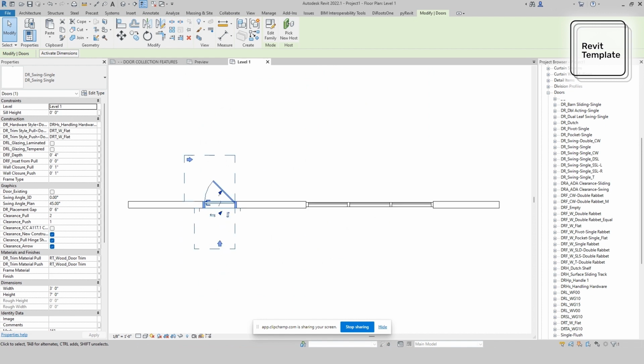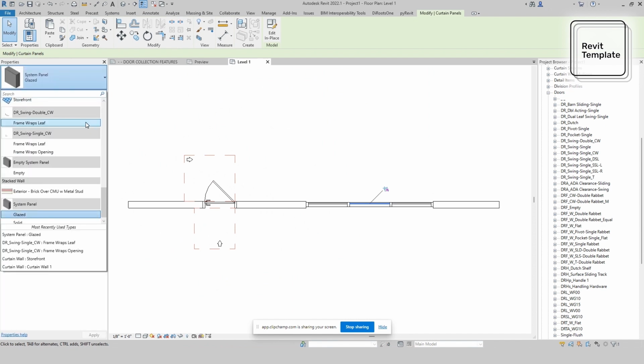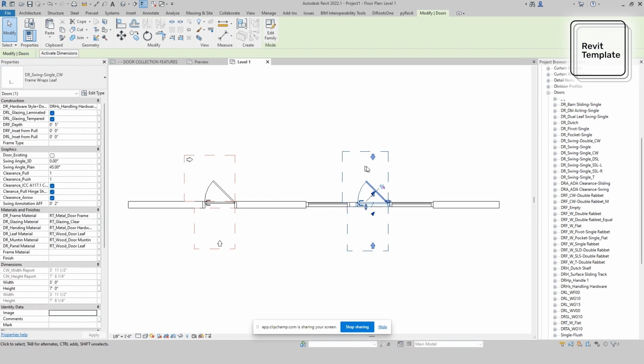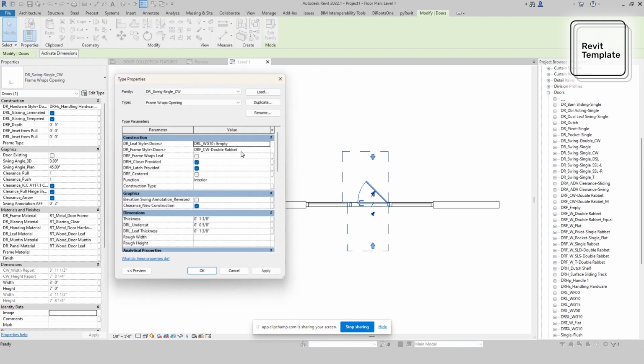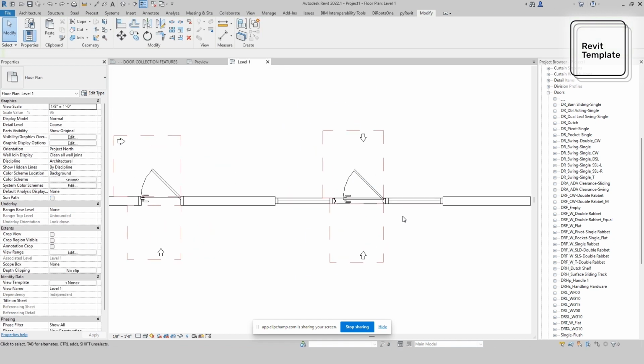For curtain wall hosted families, the typical workflow applies. Select a panel, unpin it, go over to the Properties palette, and then select the door leaf to replace the panel. Curtain wall hosted family doors come with two family types, one that wraps the door frame and one that wraps the door. Users can easily switch, and this is an adjustment parameter that users can set up inside the type properties. This all depends on the workflow and how users adjust the curtain walls.